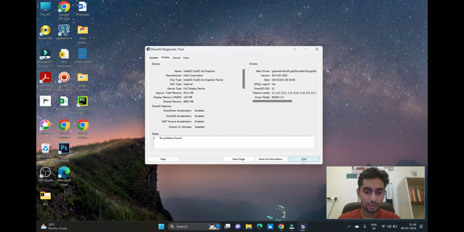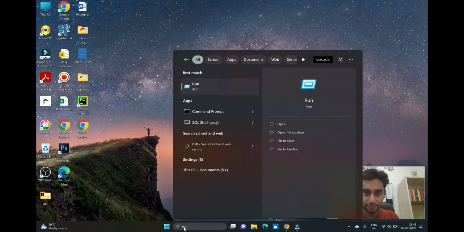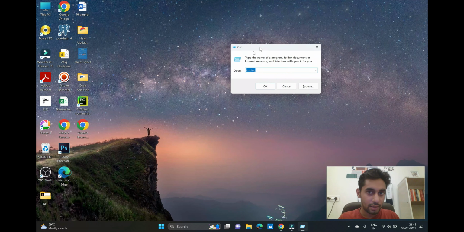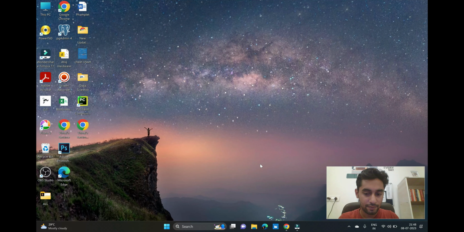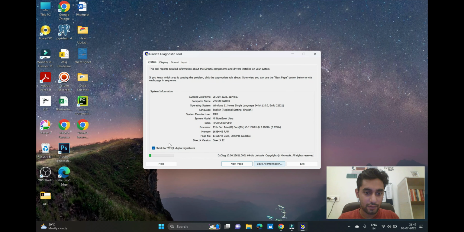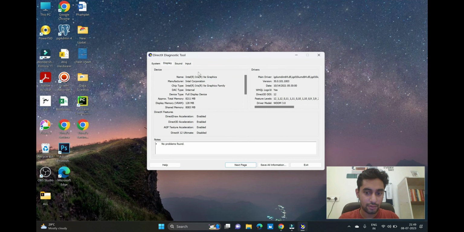I'm just going to walk through the whole step again. You just have to type run. Here you have to type Dxdiag, click OK. It will load the page. Click on display. Here you can see all the details.